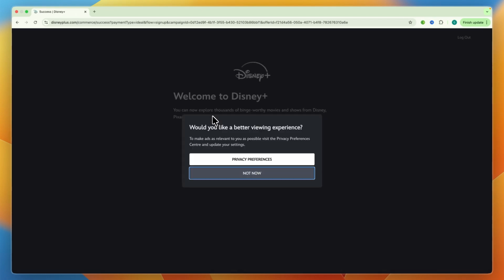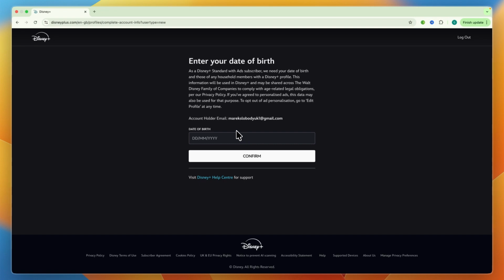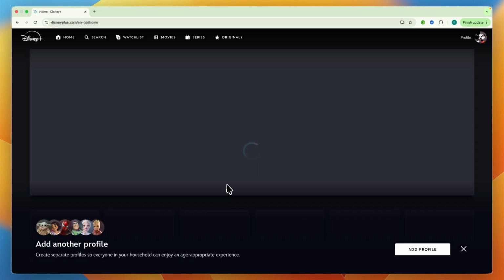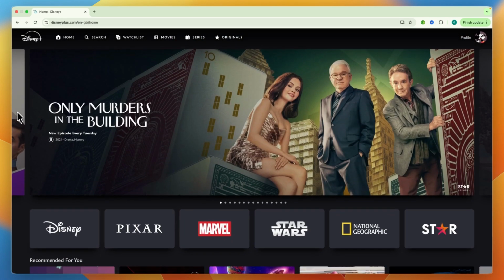And after you do that, it will then redirect you. From here just click Start Streaming, then enter your birth date, and now it will take you to Disney Plus, where you can now fully set up your profile. And now you can start watching on Disney Plus. So now you know how to create a Disney Plus account.